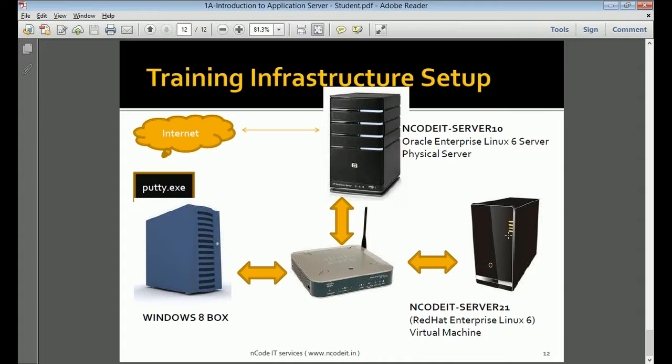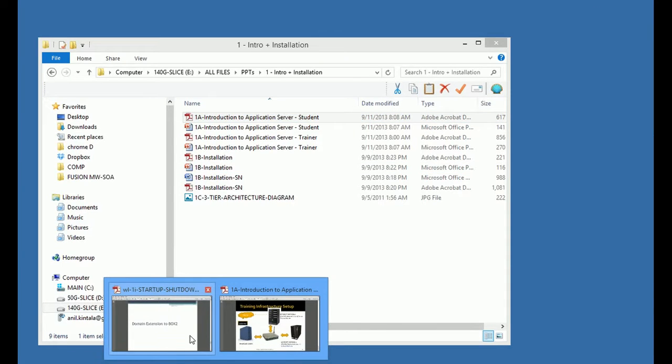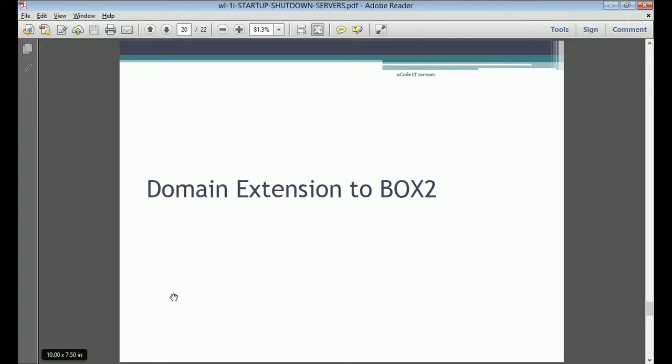Just remember all these servers are in a LAN through a router here. What we are trying to do is extend or create a couple of managed servers on this box, server 21, and those managed servers should belong to the existing encode domain. I'm going to show you in very simple steps. A lot of people do it in a lot of ways. The simplest of all of them is what we're going to see.